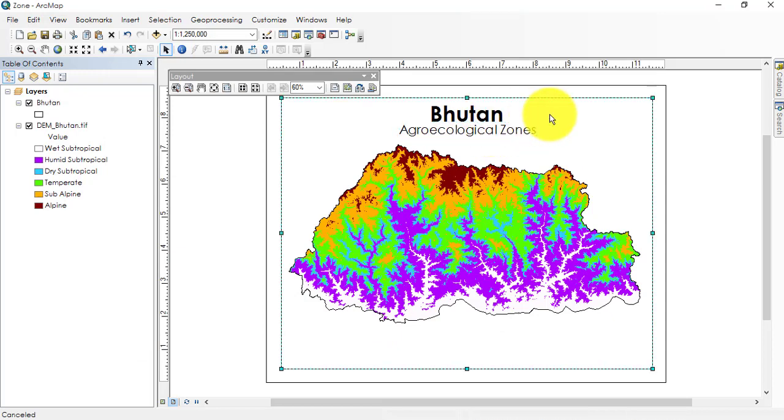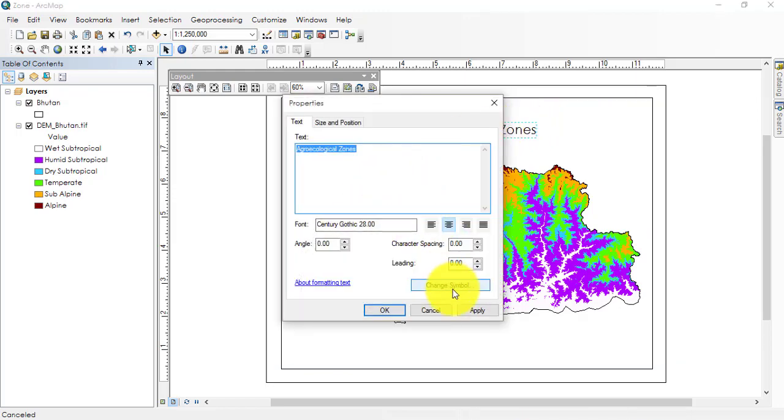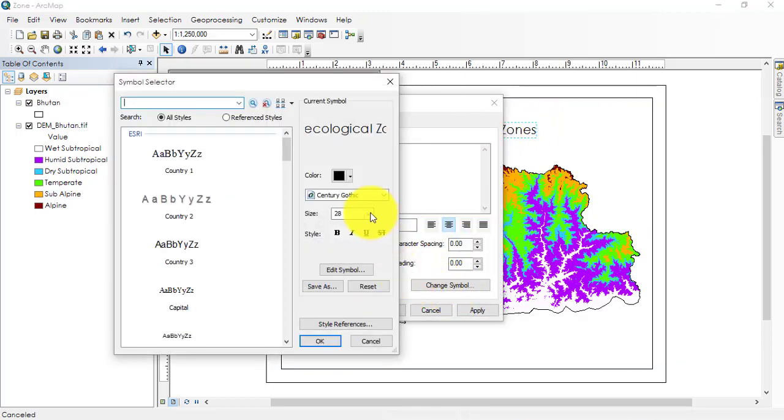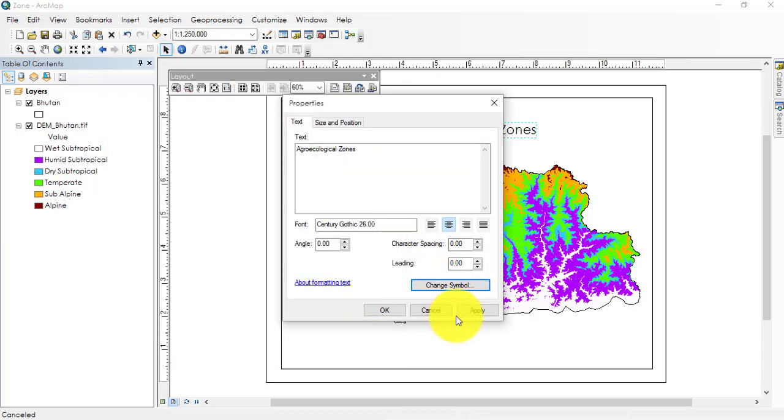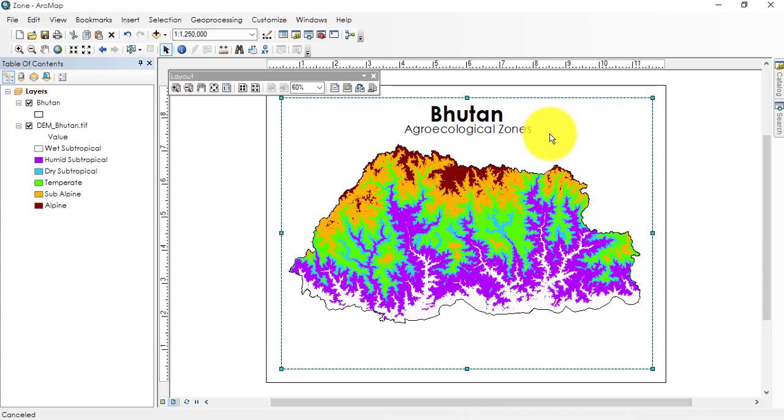So this map says that it's a map of Bhutan, and it's basically trying to show agroecological zones. It looks like my font is a little bit bigger for the subtitle. Perfectly. So this is agroecological zones. Now, the first element, the title, is a must. The second element is the north arrow.